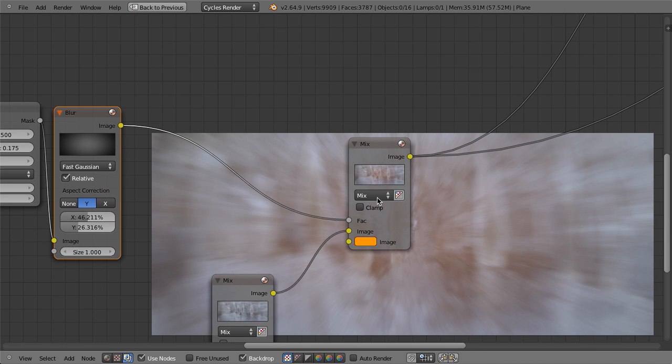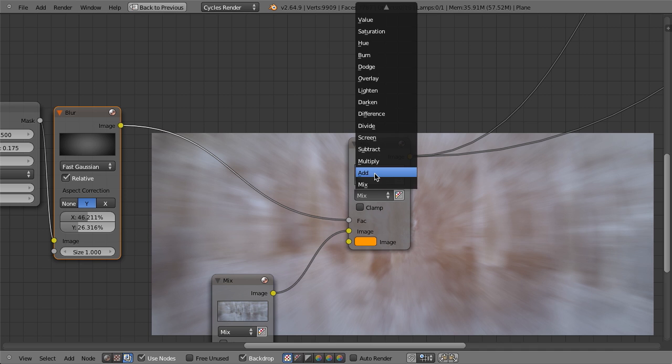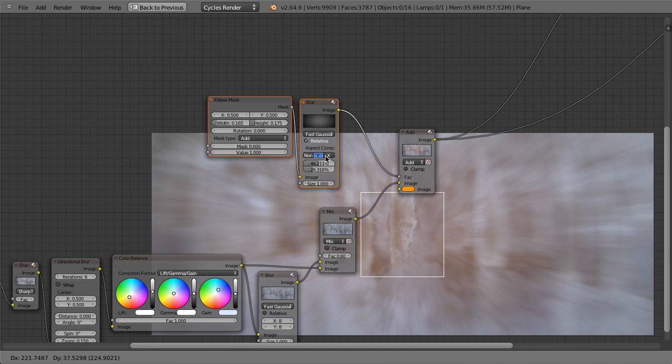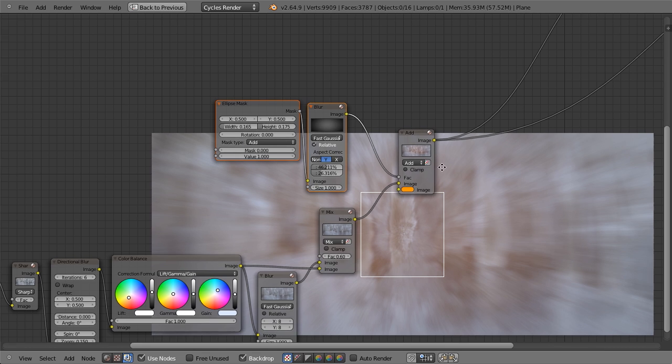But rather than just mixing it, I don't want this to actually be pulling away color from this. I want it just to add color. So we're going to set that to add, and that's just going to make sure it doesn't remove anything, it just adds it. Get a little bit more color in there. Let's bring these over. Since they're working together, we'll bring that in there.